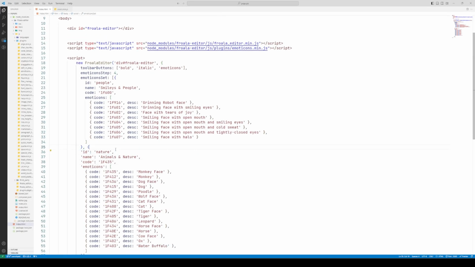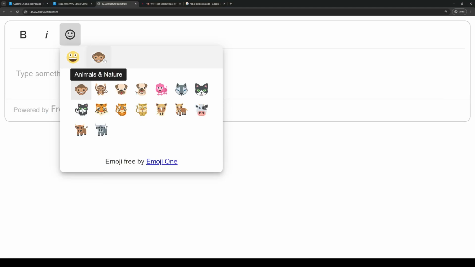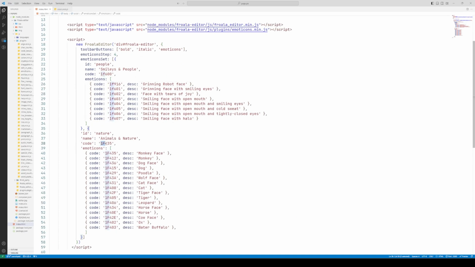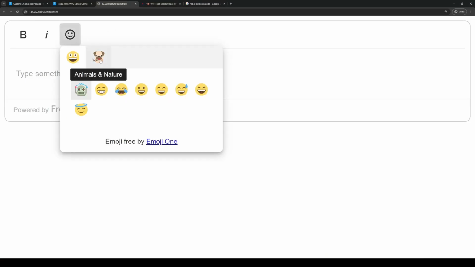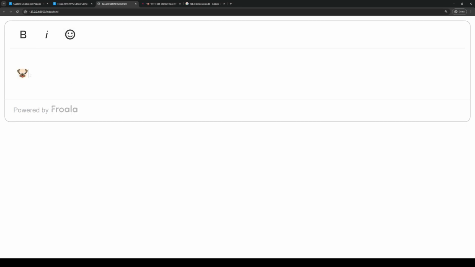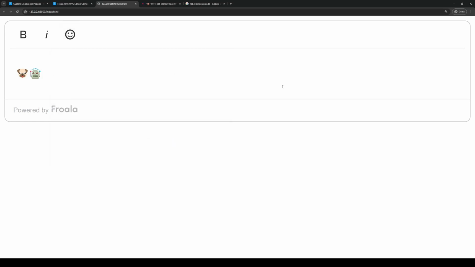When you set the ID to nature, and then the name, animals and nature, and what emoticon should be showing here, which is the monkey. And the Unicode for the monkey face is 1F435, which is here. But you can make this anything. So if, for example, you want to make this the dog, you can make it the dog. And for example, if you want to add this, you can see here that the dog is added. And if you want to add the robot, it's added there.